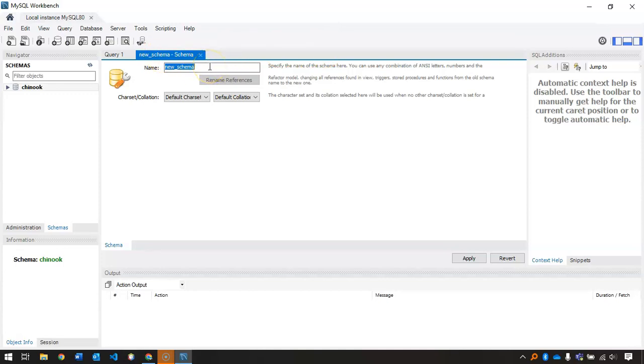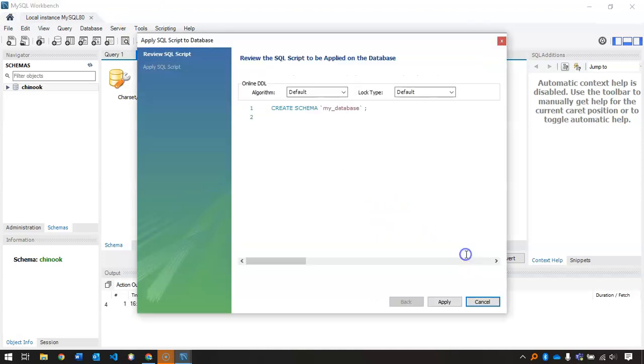Make sure that you follow standard naming conventions. I'm going to call this one My_database, since I've already used this name in other videos and in the exercises included in eCampus. You can call it whatever you want as long as it's a system legal name. I'm going to accept the default options and click apply.